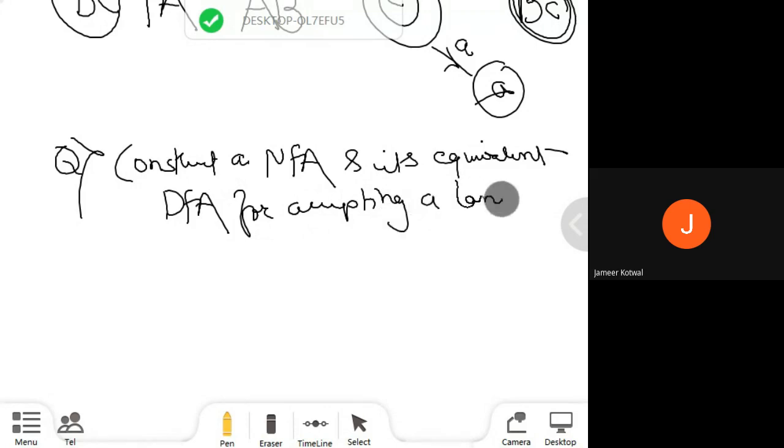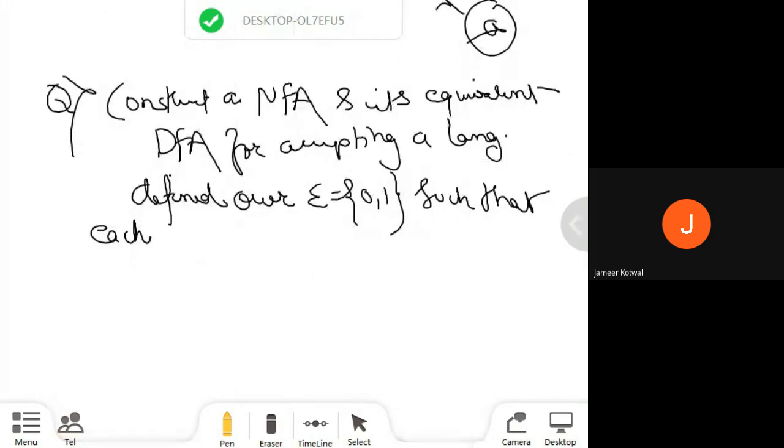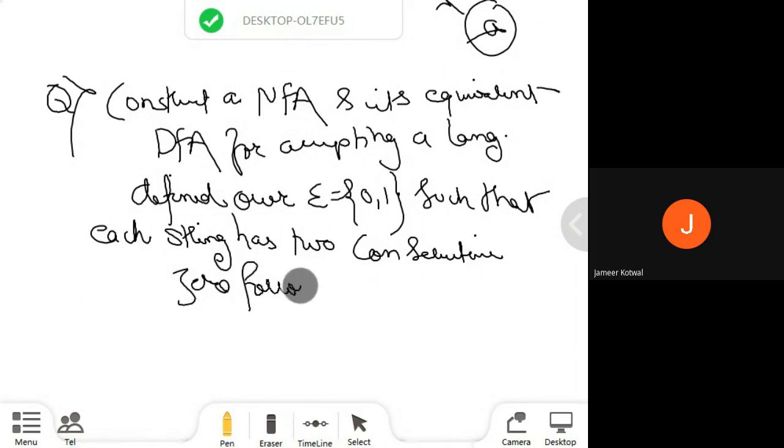a language defined over the input 0, 1, such that each string has two consecutive zeros followed by 1. This is the example we have seen, we drew the NFA for it. Two consecutive zeros followed by 1. Only a single 1, okay?